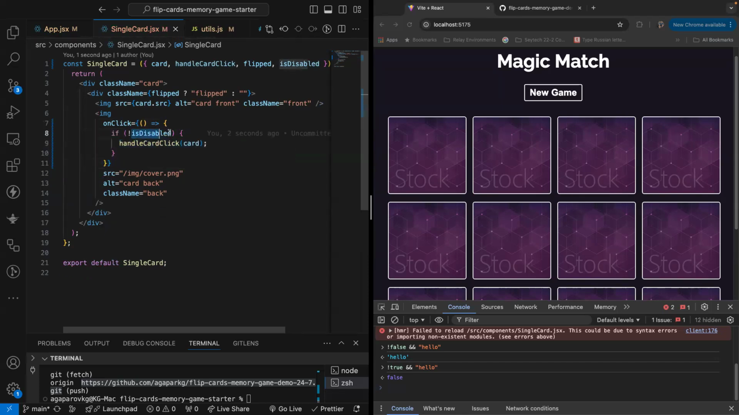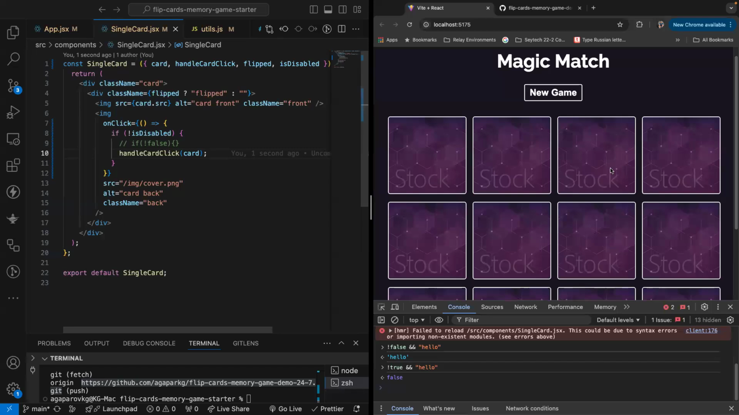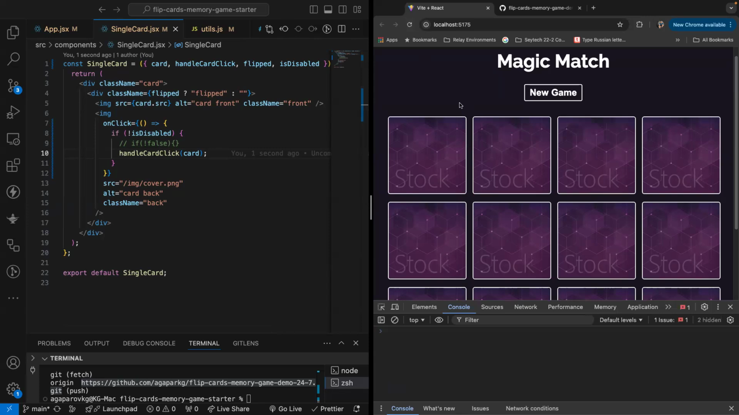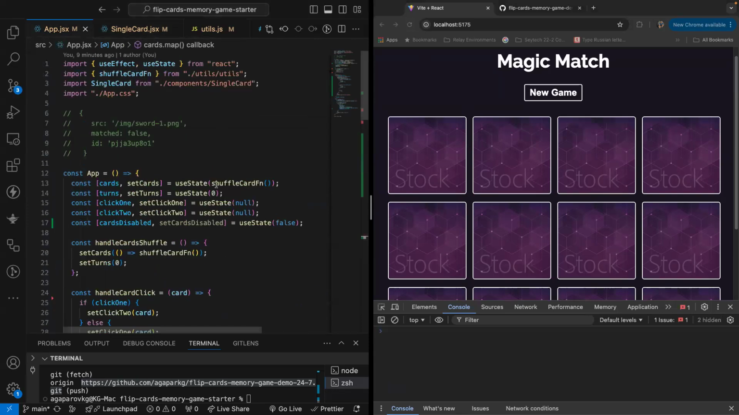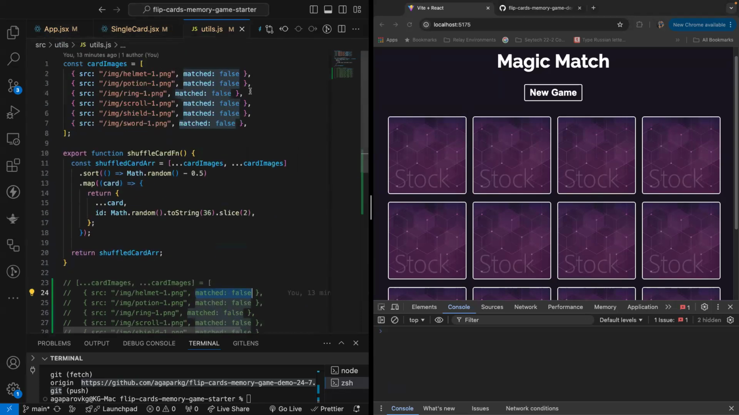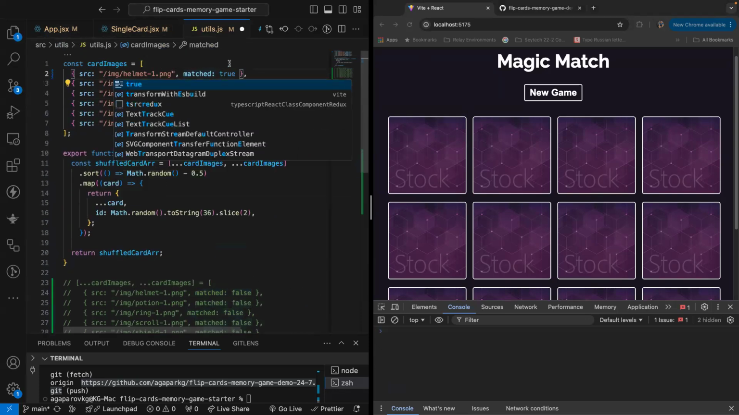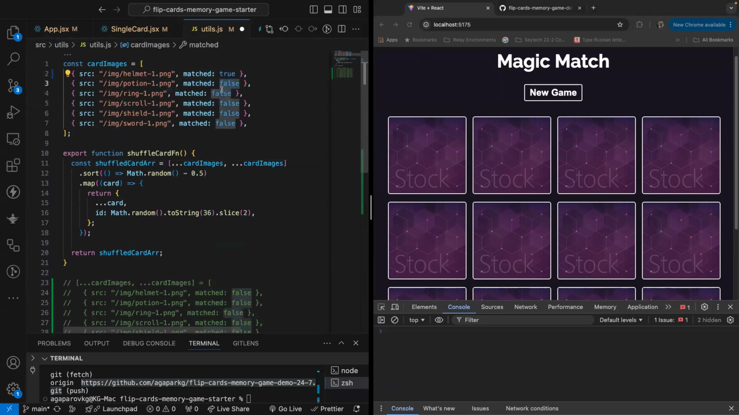All right, so inside over here, we're trying to do not false. False basically means is disabled is false for all of these cards. For all of these cards right now, is disabled is false. That's why they are clickable. But if I go back to utils and let's say this one is true, all of them are true, right? My card is refreshed.